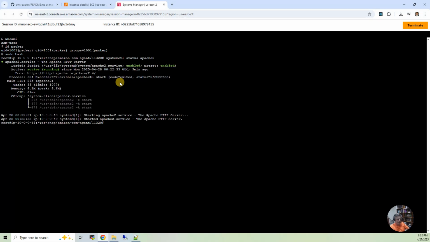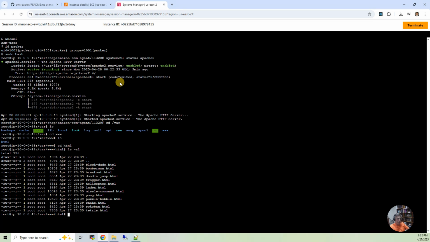The first thing I'm going to do is run whoami. And that's SSM user. And if I do id packer, you'll see that Packer is also created as a user. So I'm going to elevate to sudo, and I'm going to do systemctl status apache2. You can see that's the service that's running. And if I go to /var/www/html, you'll see all the games that got deployed as a part of this. So you've got the main page and then all the games. At this point, it's time to start looking at the games. So I'm going to exit out of here.